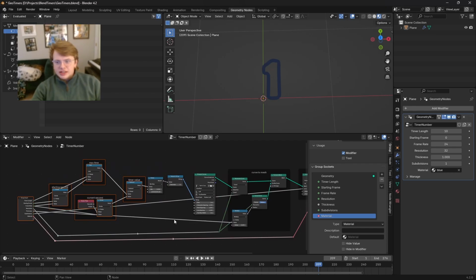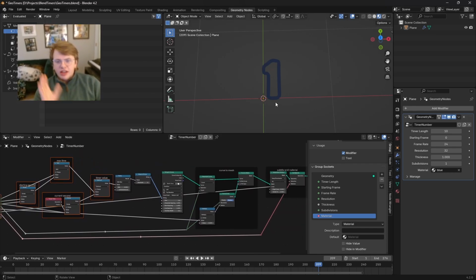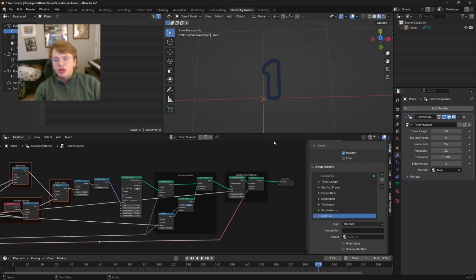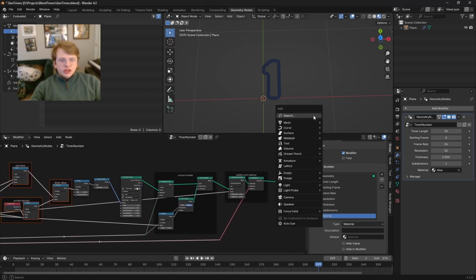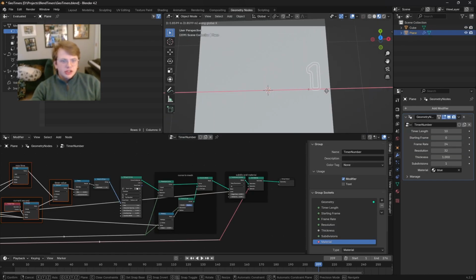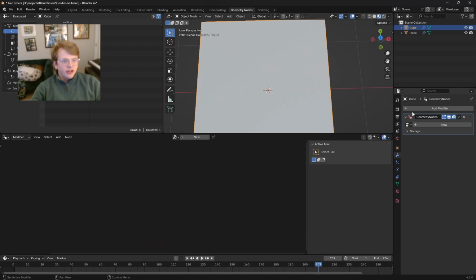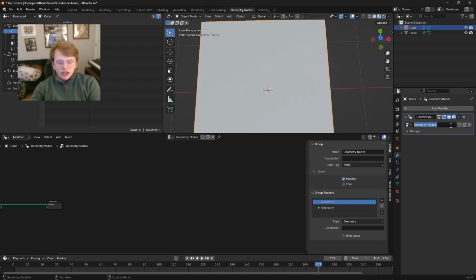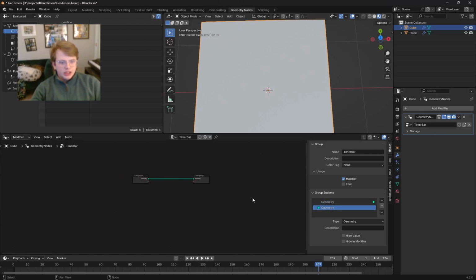So, but I'm going to do that as a separate node group, because sometimes I think I might just want to have the number, and then sometimes I'm going to want to have the bar, the number with the bar, I should say. So let's create a new mesh, and I'm just going to move this to the side a little bit, and we'll add a new modifier on here, and we'll call it timer bar. Sure. And then here, we're going to have inputs. Let's see. What inputs do we want to have? All right, we want to have all the same inputs that we had earlier.